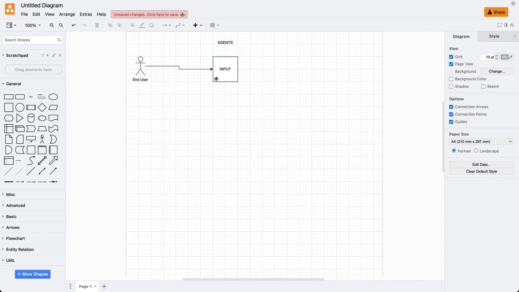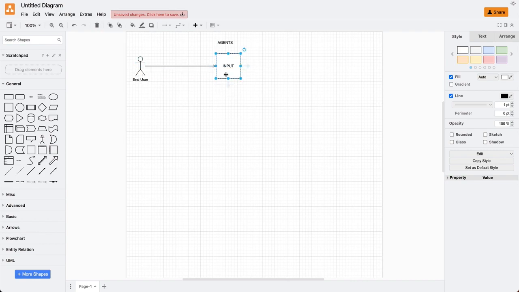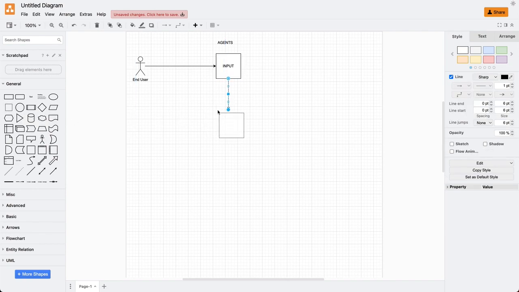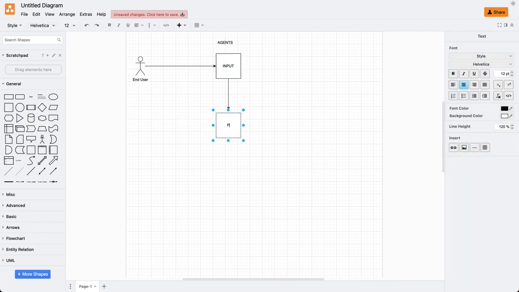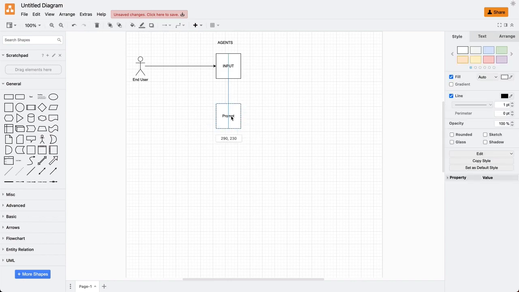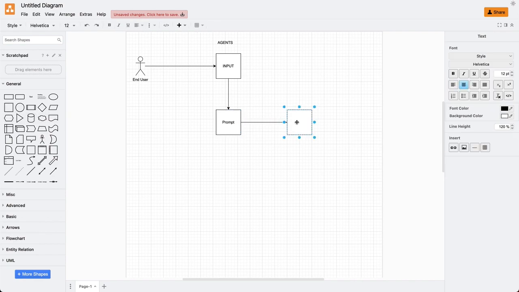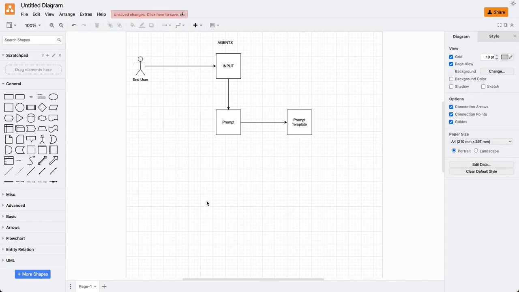Okay, so we have this end user, and the end user is going to interact with our LLM or our agent using an input. And this input, as I discussed in my previous video, will be converted to a prompt. Ultimately it will be using a prompt template. If you are not aware of prompts and prompt templates, I would highly recommend that you watch my previous videos, because I have explained them with some examples. Now the agent is going to receive this prompt.